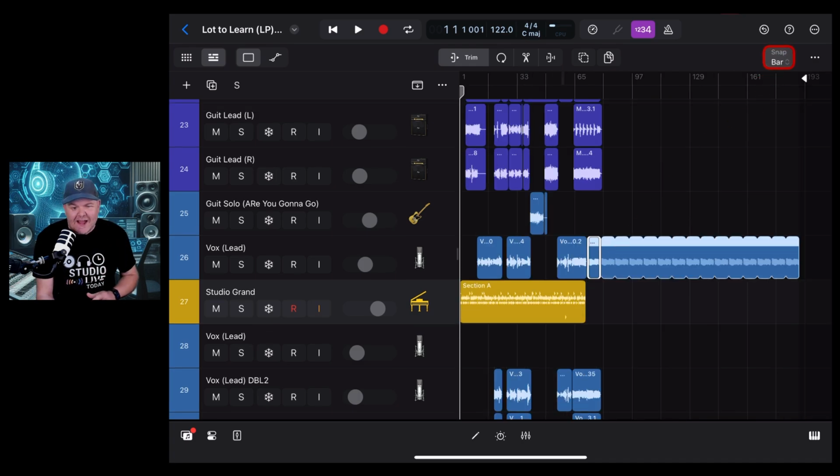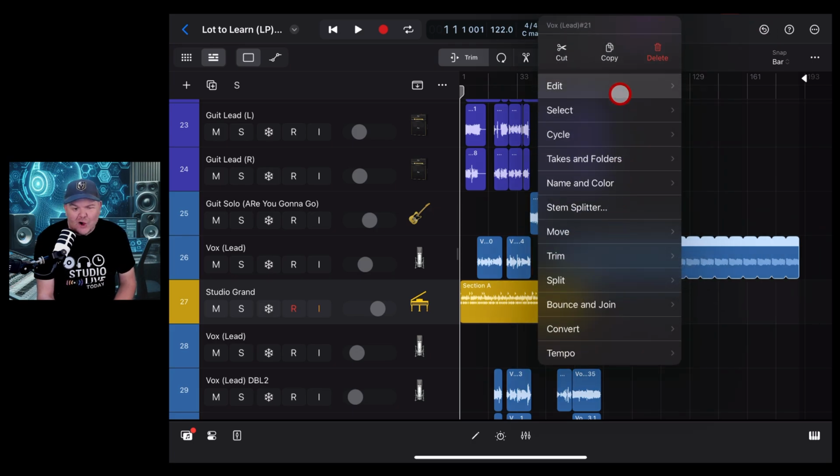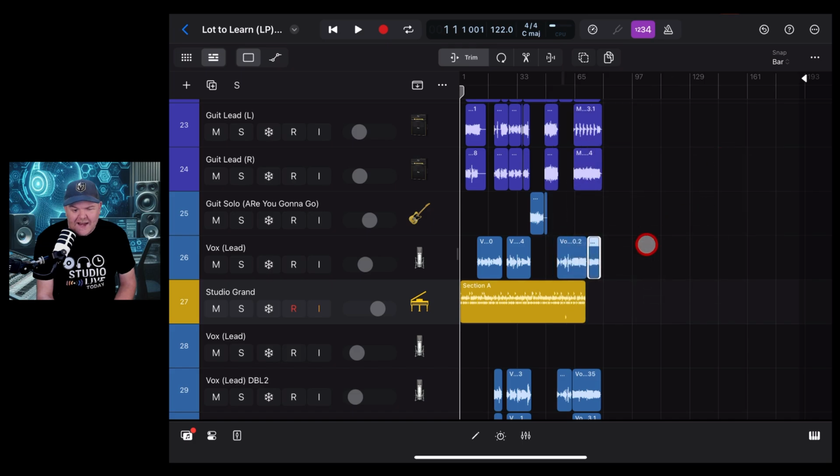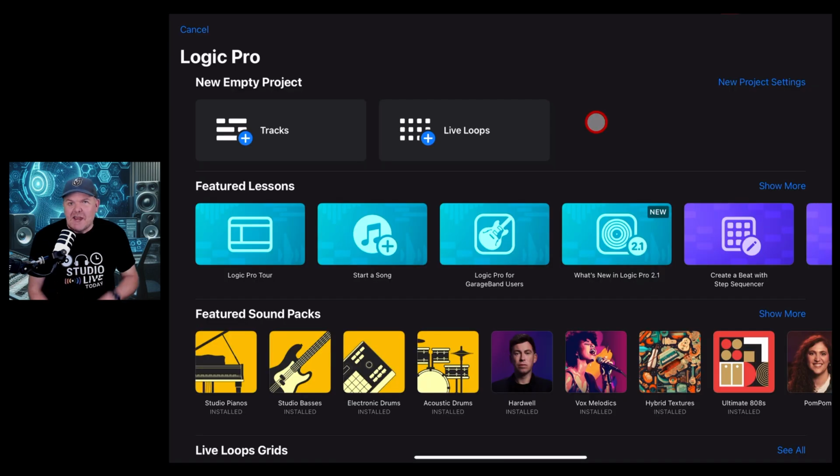Oh, and if you do this by accident like I have and you're wondering why undo won't help, well, you just need to come in here, go back to edit, and tap on loop again, and it will go back to the individual region. Number nine, there's been a big overhaul to the lessons.